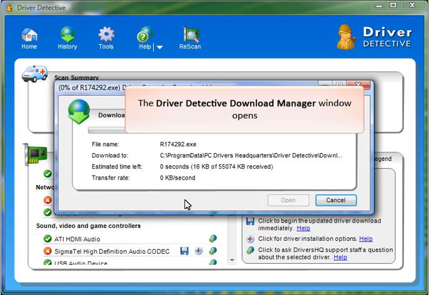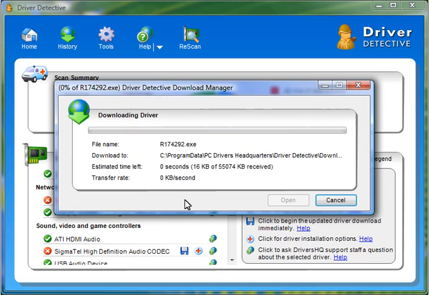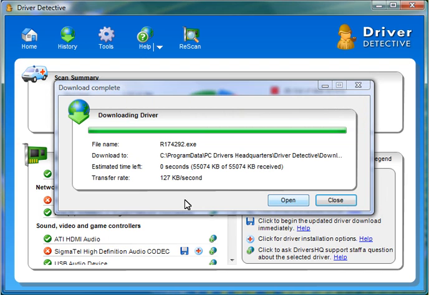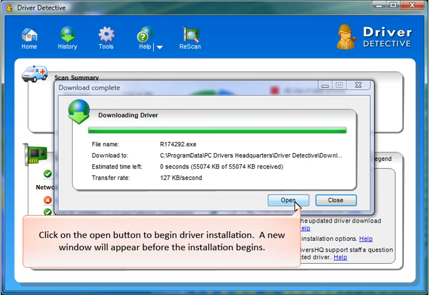The Driver Download window will appear, and the driver will begin downloading. This window will provide the estimated time of your download. Once the download of the driver is complete, click on the Open button to begin installation of the driver.